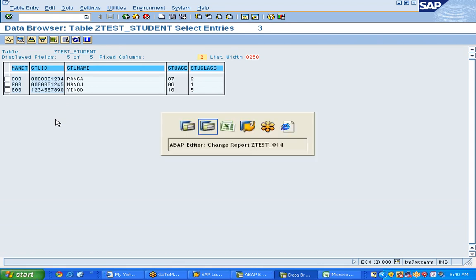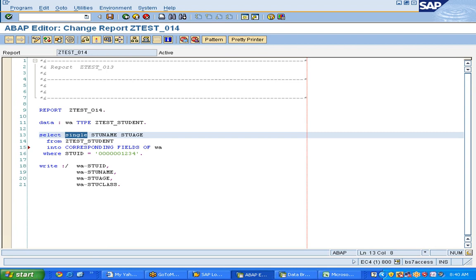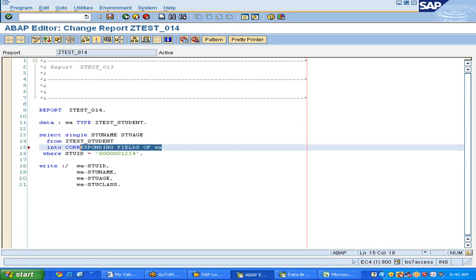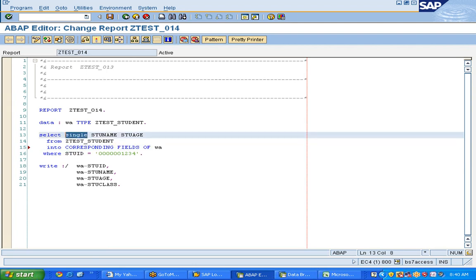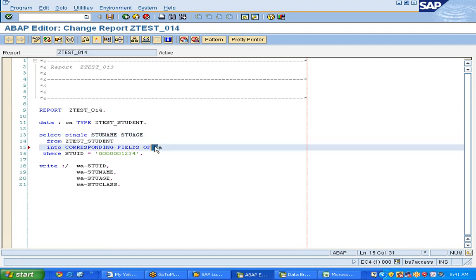Otherwise, you can blindly fix something like this. If you are giving a work area in the into statement, put single here, because a work area can always store a single record.